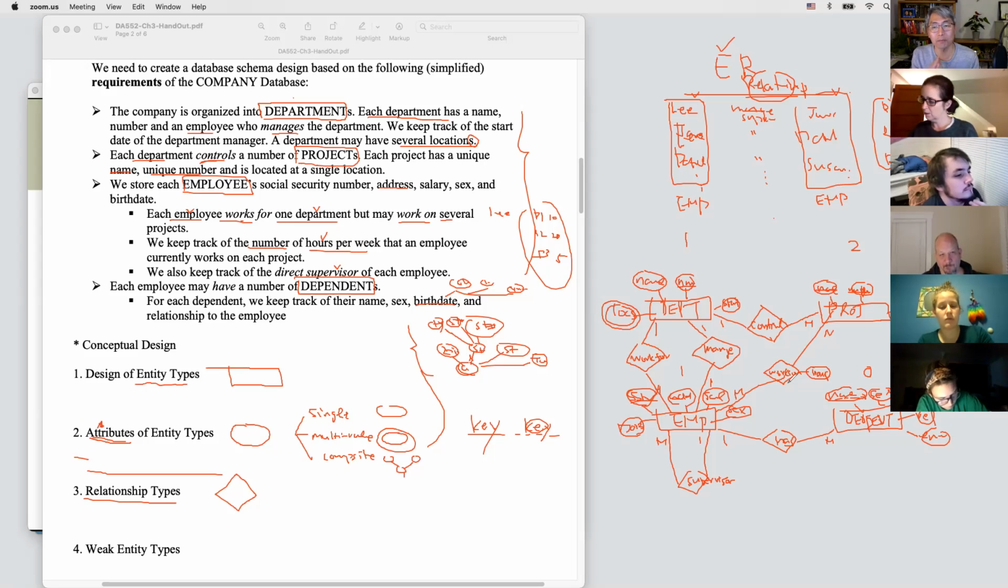So a relationship type also has attributes, but specifically the many to many has it. Eventually, later, this many to many will become another table during the database creation. When you create the database, this many to many will be a table later.